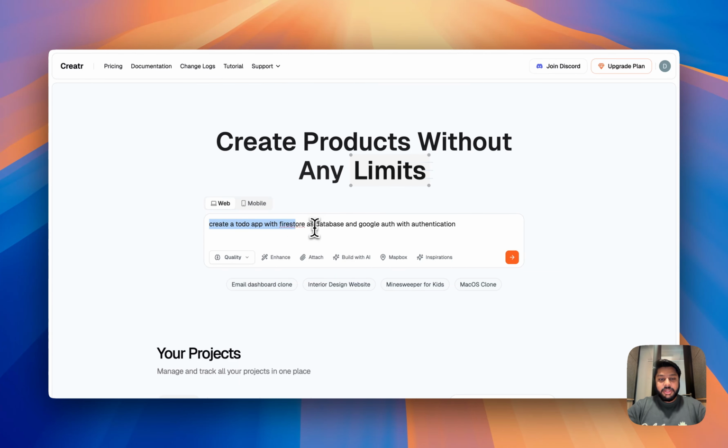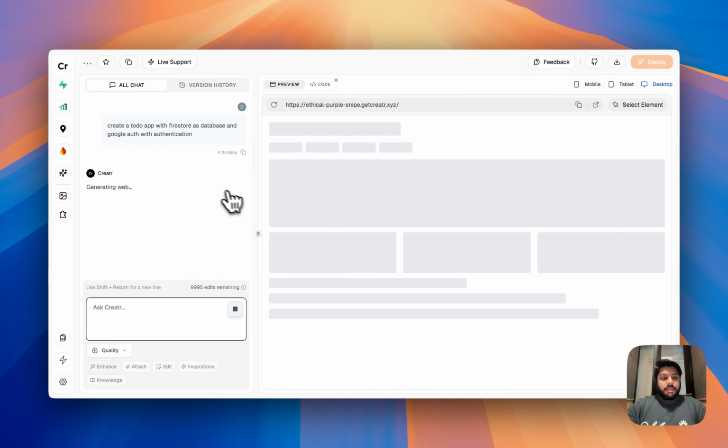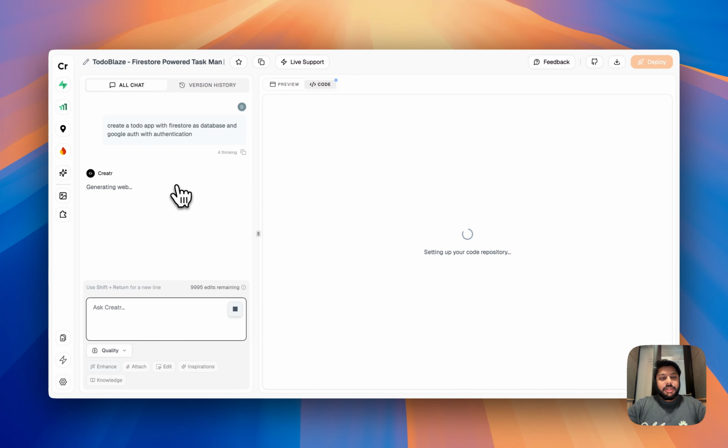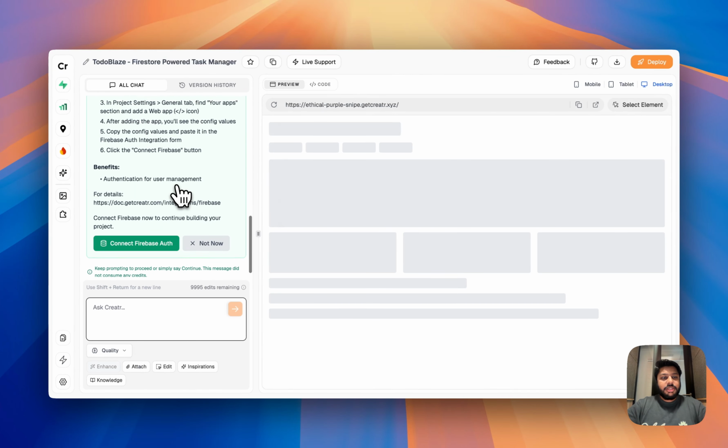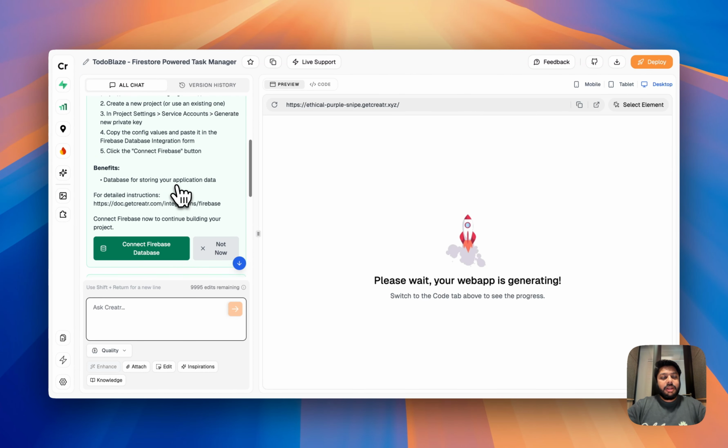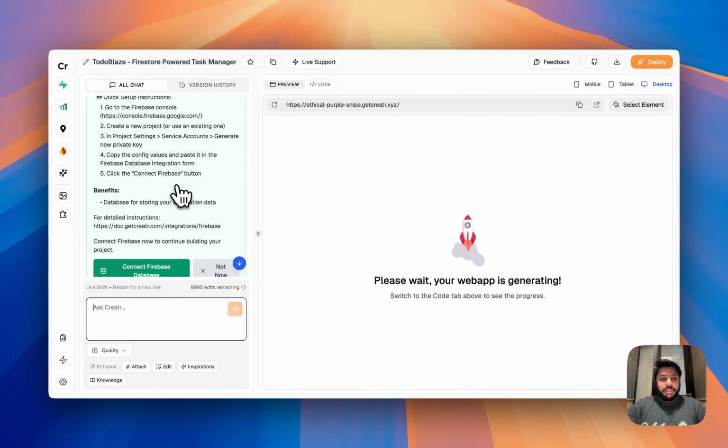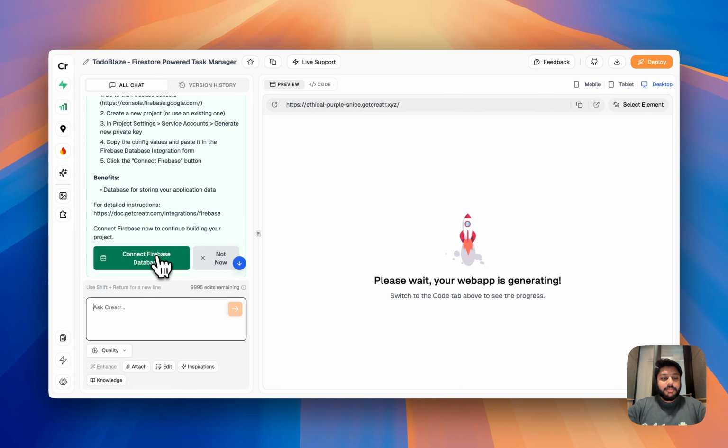I'm at the moment giving a simple prompt to create a to-do app which will store the data in Firestore and add Google authentication to our project. Okay, so I'll give the prompt and our AI will detect that the user is requesting a database and auth. So first, let's go ahead and connect Firebase database with Creatr.